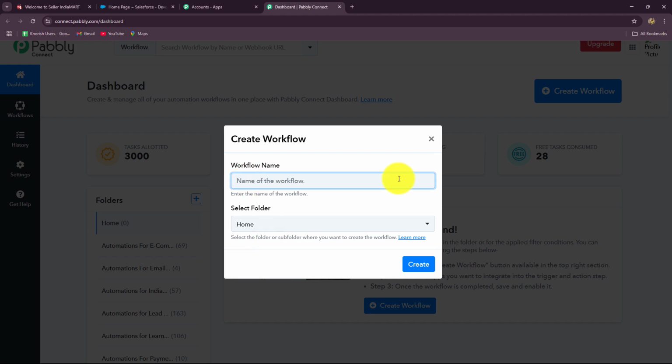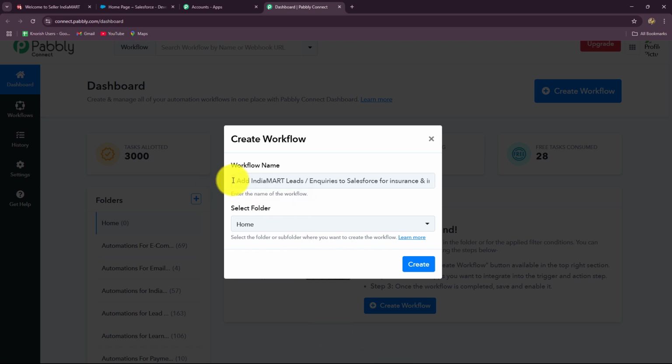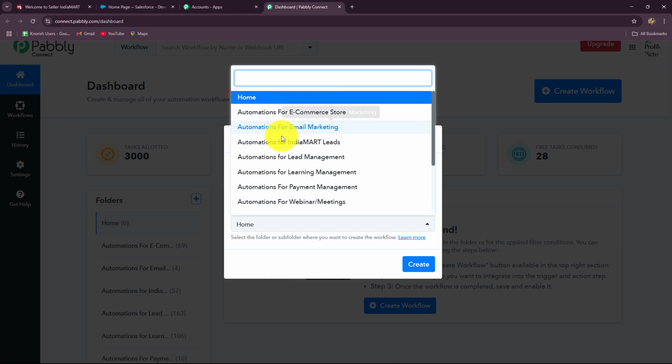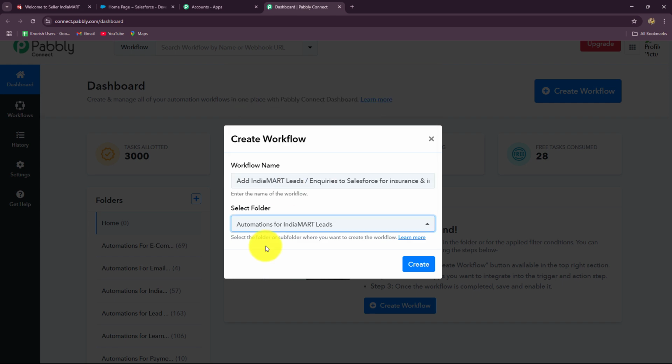As we have done that, a dialog box has appeared in front of us, which is asking us to provide a name to this workflow. So first of all, let me provide a name over here: Add IndiaMART leads and inquiries to Salesforce for insurance and investment service. So after giving the name to my workflow, I'm going to select the folder. You can see I have a list of folders over here that I have created for different kinds of workflows on my dashboard to save the workflows separately. So among these folders, I have a separate folder for all the automations that are related to my IndiaMART leads. I'm going to select that. And now I'm going to click on Create.